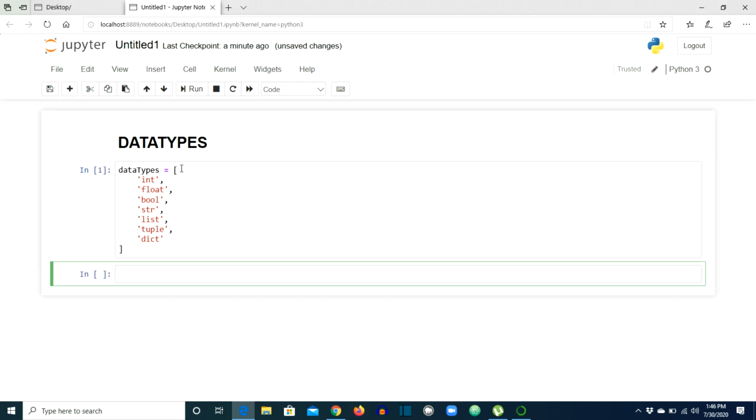Except for these, there are one or two other data types, but we don't use them very often, so I decided to skip them for now, but we will cover them in later videos.